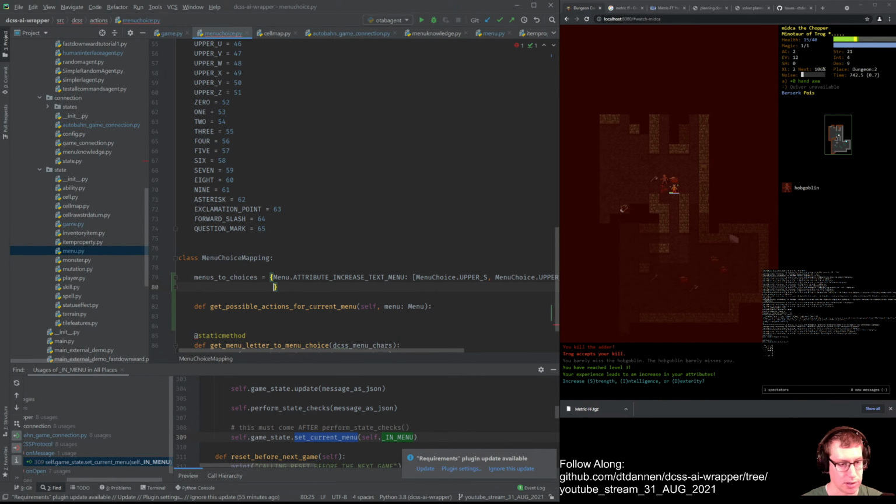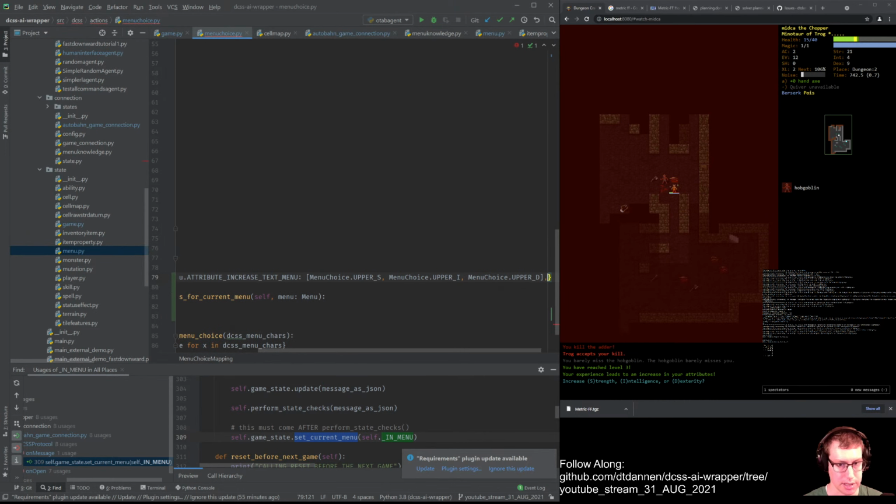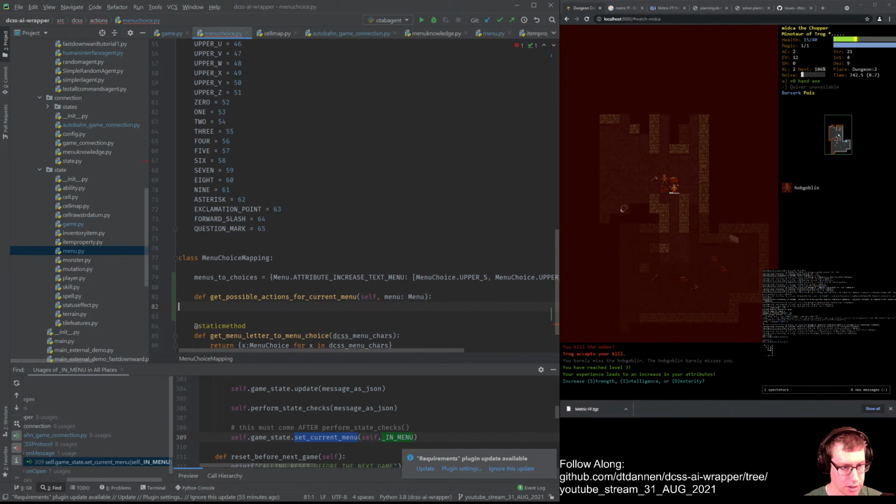And then later for inventory there's all the items and stuff, and so we're just going to say if menu in the dictionary, return this. Otherwise, I think we're just going to raise an error.